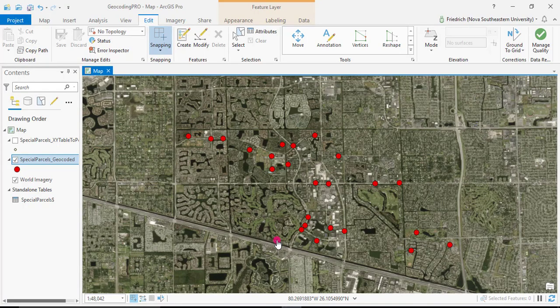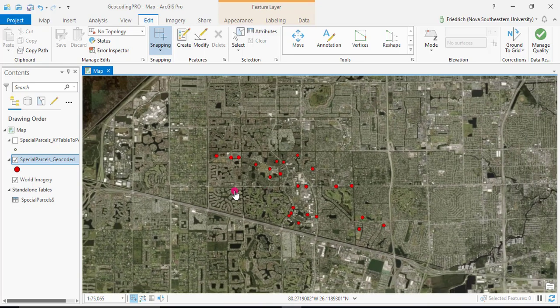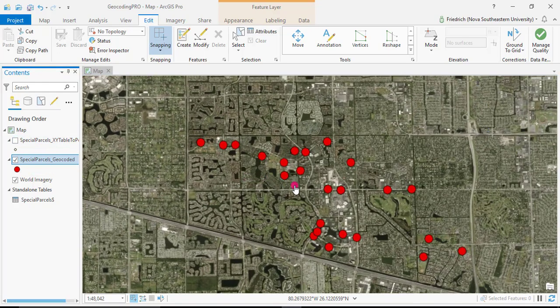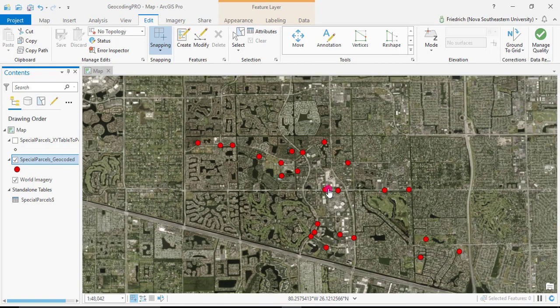Going back to Arc Pro, let's do some buffers. Mine still has the dots, the white dots. Well, mine too, but I just disabled them, just for visual purposes. Alright.